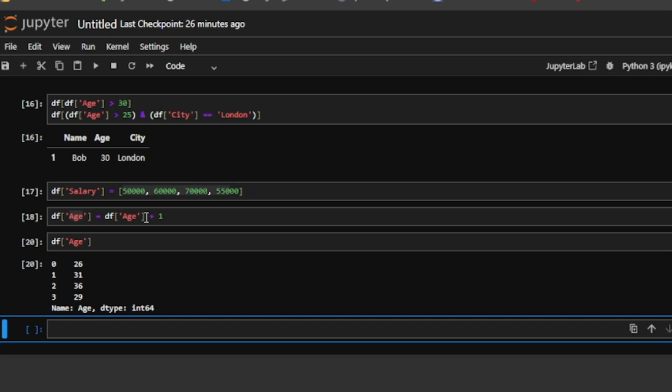Then you can also apply functions to columns. Let's say we want to apply a lambda function. The lambda function is an anonymous function.